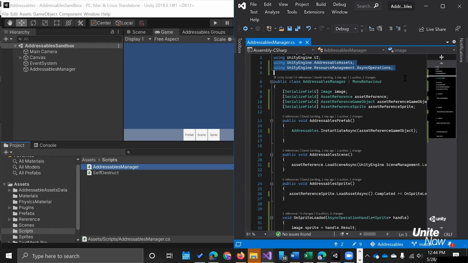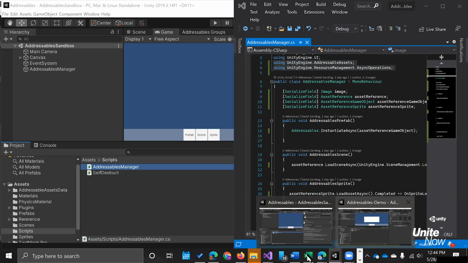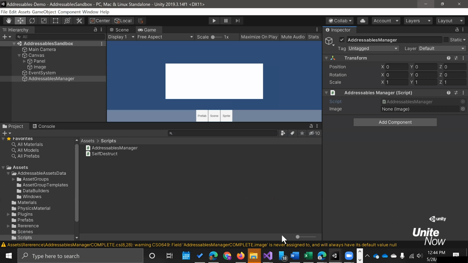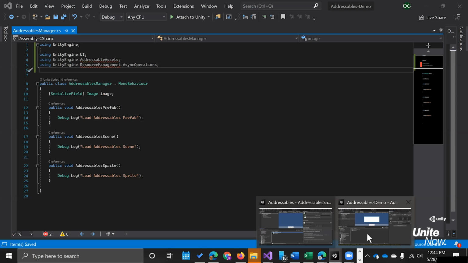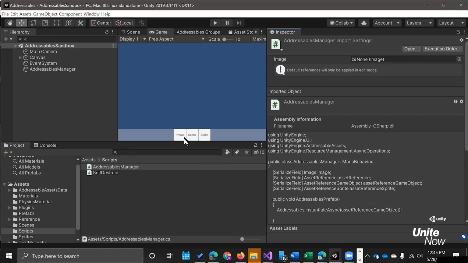Here are the puppies we're going to add in over in our, a couple using references, right? Addressable assets and resource management. With any luck, my addressables demo will be happy. Okay, all right, so let's just drive from this since I seem to be plagued by the tech devil today.